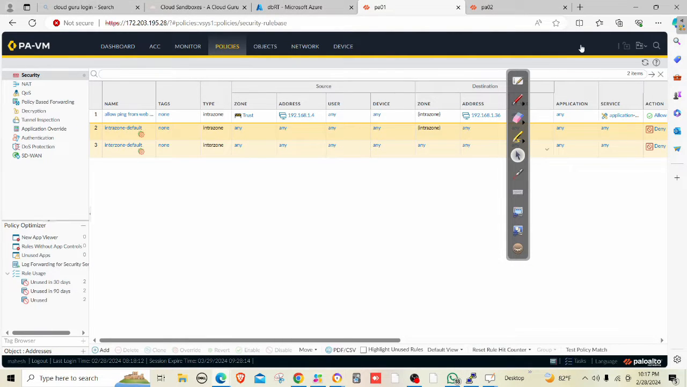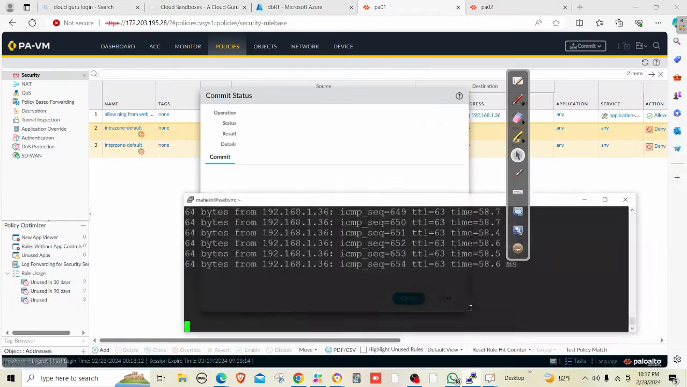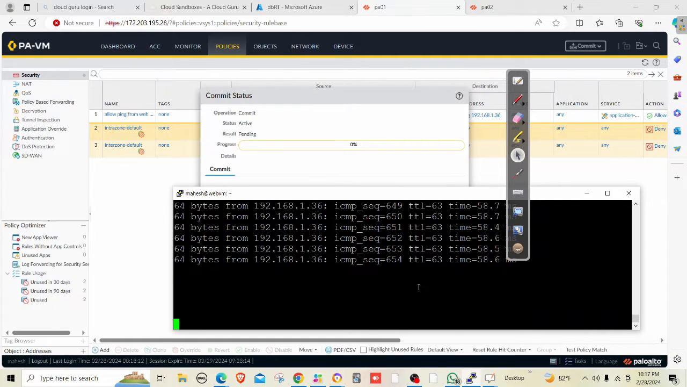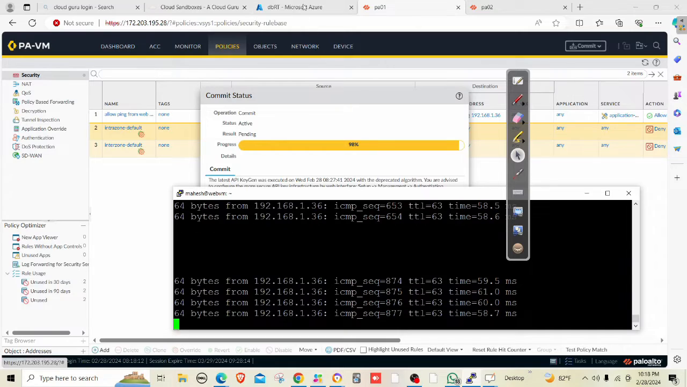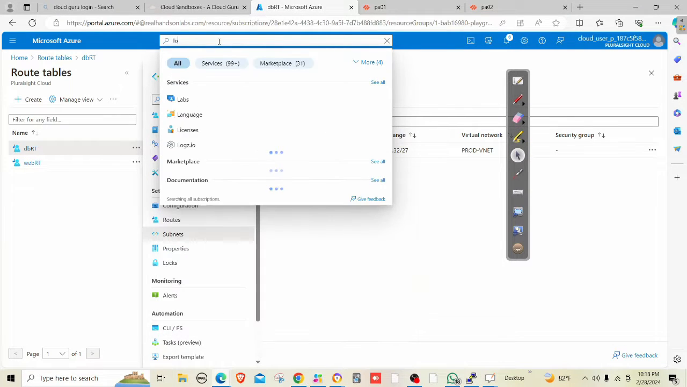It still says it's not working. So what I'm going to do is commit it. Once commit is done, we should be able to see successful ping between these two subnets. Once we have done it, we can deploy the load balancer and see. Okay, it's 98. See, it is working. So now I'm going to deploy the load balancer.